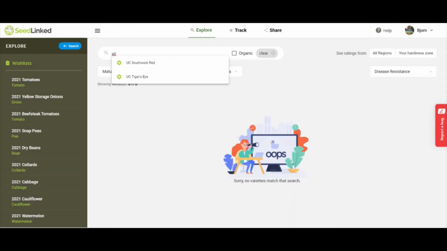First of all, please use the SeedLinked Seed Explorer to make sure that the variety you would like to add to the SeedLinked database isn't already included. If it isn't in the database, please follow along this video to request that the variety be added. Adding a variety to the SeedLinked database is quick and easy.